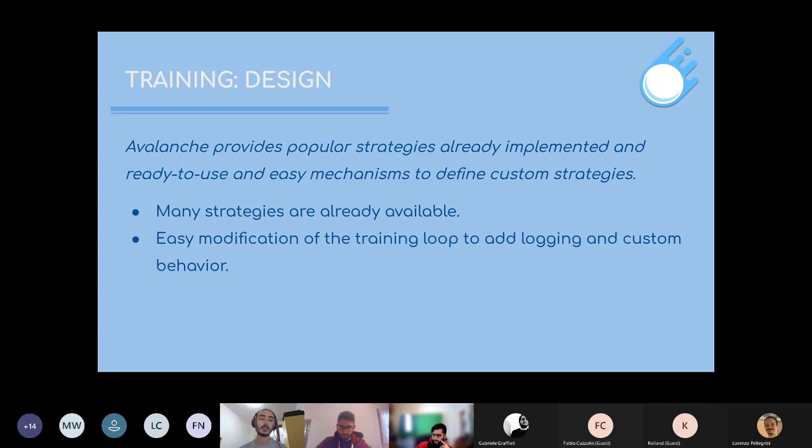So it's easy to modify the basic training loop of Avalanche strategies to add custom behavior, to implement your own strategy, and also to add things like logging of the metrics or TensorBoard loggers that will be useful to track the performance of your strategy.